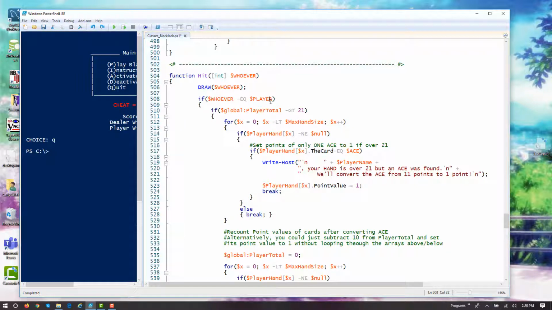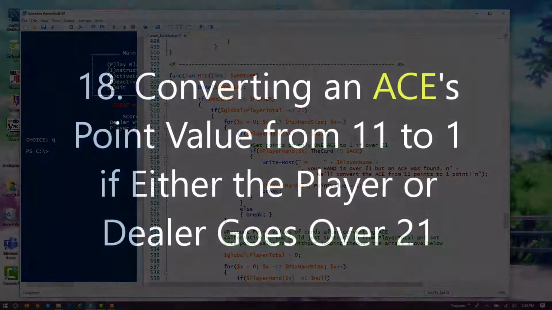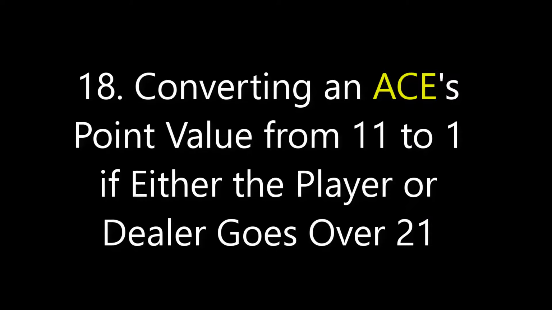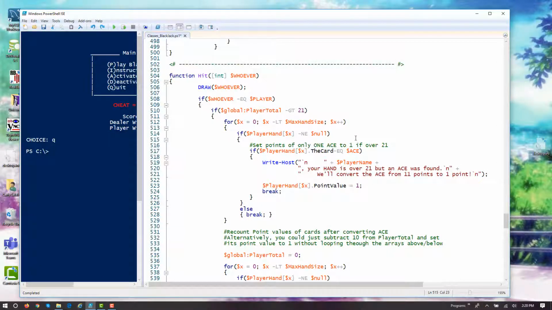If whoever is the player, as long as they haven't busted, gone over 21, then for their hand size, what do we need to do? We need to code our logic so that if they've gone over 21 and they've busted, and if they have an ace in their hand, we need to convert the point value from 11 to 1. Remember we said we'd automatically do that for them? So that's what we're doing. If it's greater than 21, they've busted, they've lost, unless they have an ace.